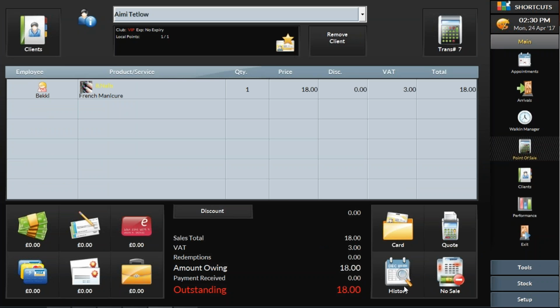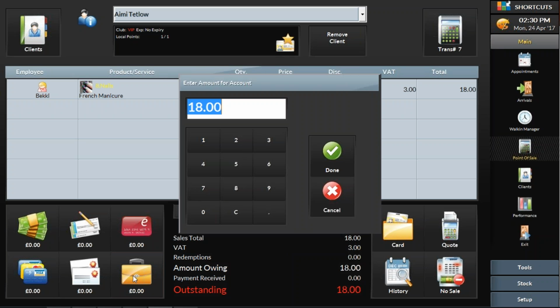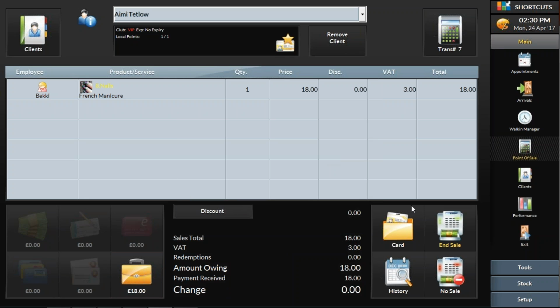So if a client has come, they've had a service done, but they're not paying you there and then, what you would actually do, you would use the payment option at the bottom of the page, the little briefcase, the bottom left-hand side. Click on that briefcase, and you're basically saying that that client is paying with their account. So if I just put that through to there and end the sale.